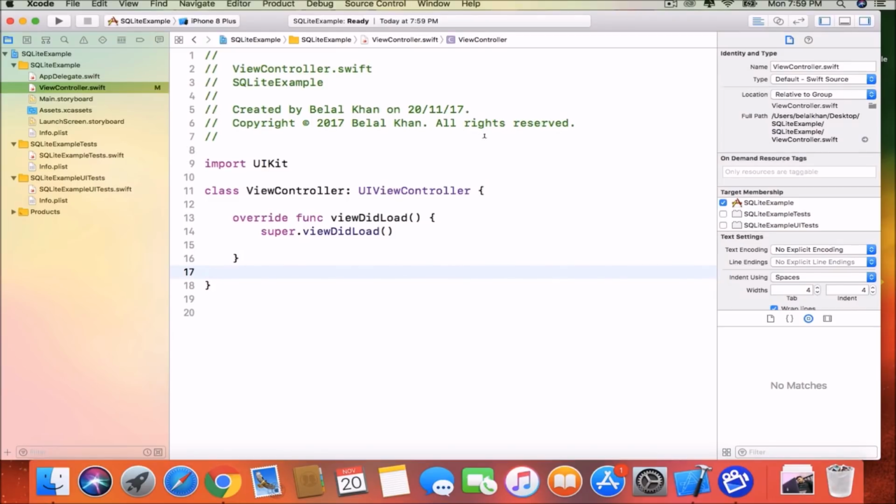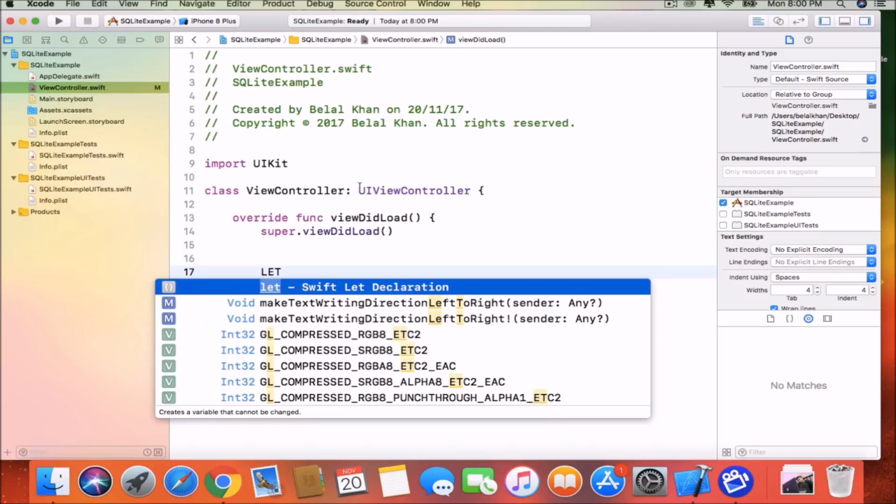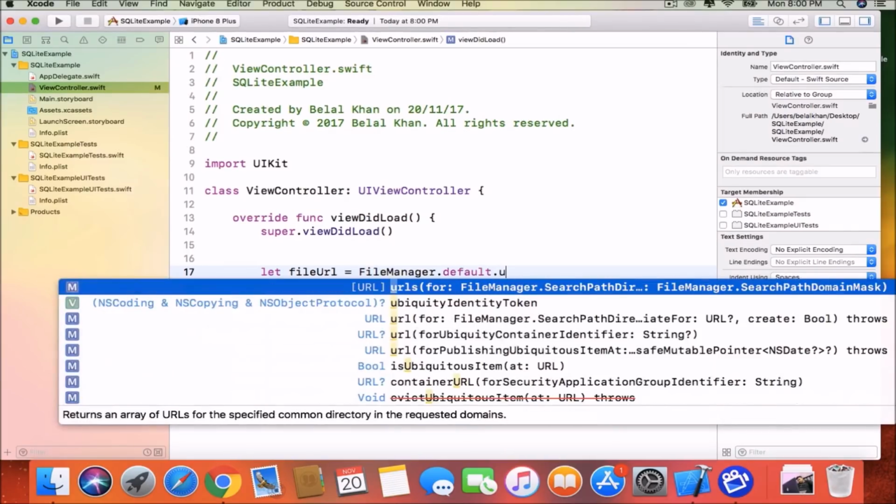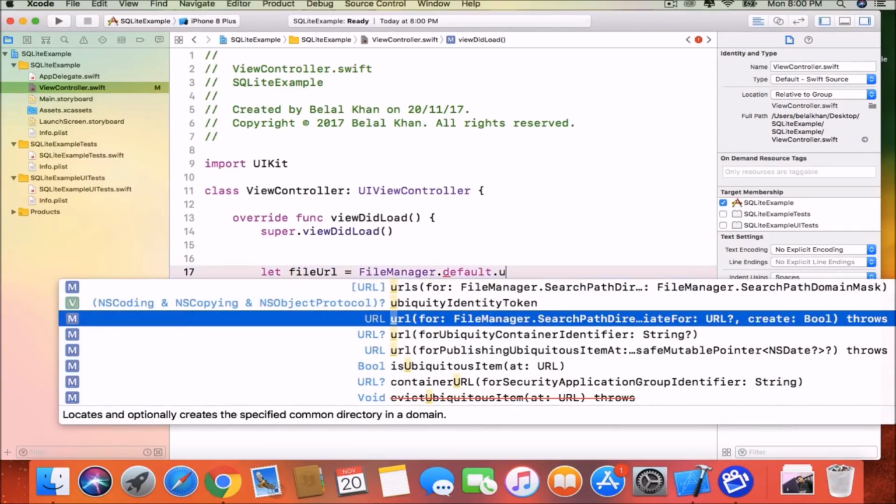So let's do it. The first thing we need to do is create a SQLite file. Now this method is called when our application loads, so here we will create our SQLite file. Let's create a file URL, which equals FileManager.default.url, this method.